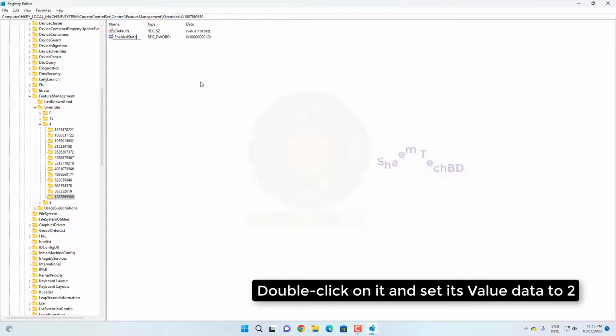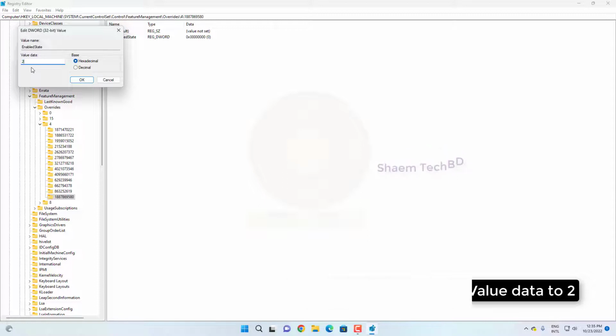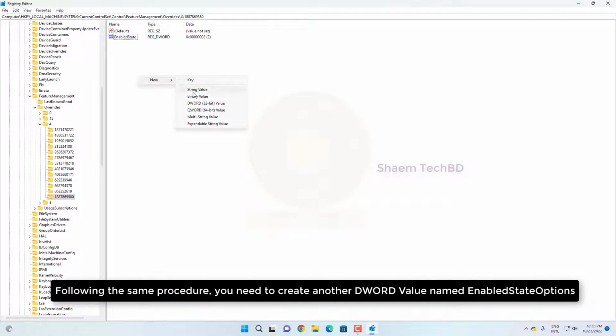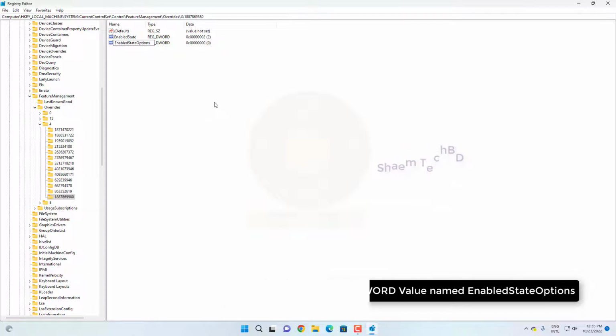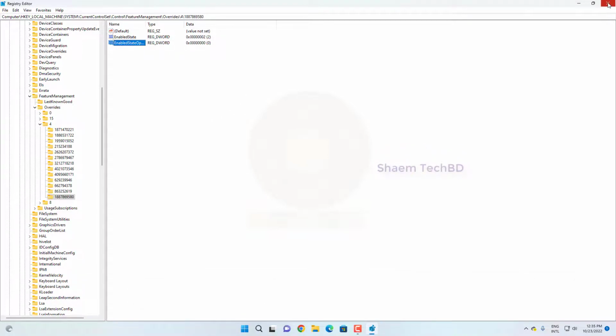Double click on it and set its value data to 2. Click OK. Following the same procedure, you need to create another DWORD value, named EnabledStateOptions. At last, close everything and restart your computer.